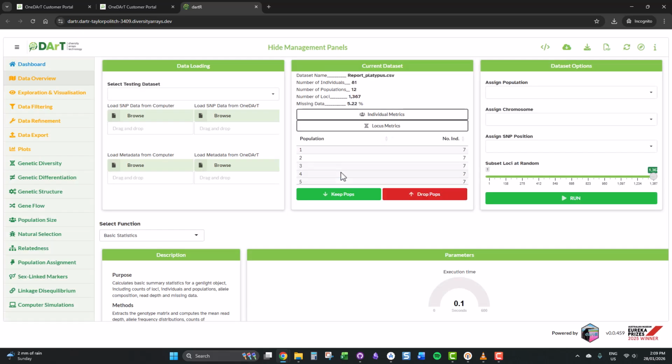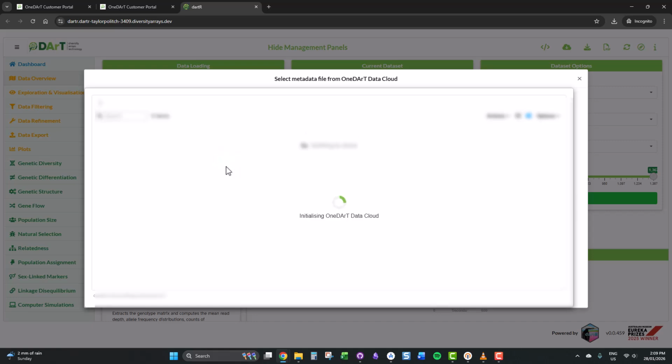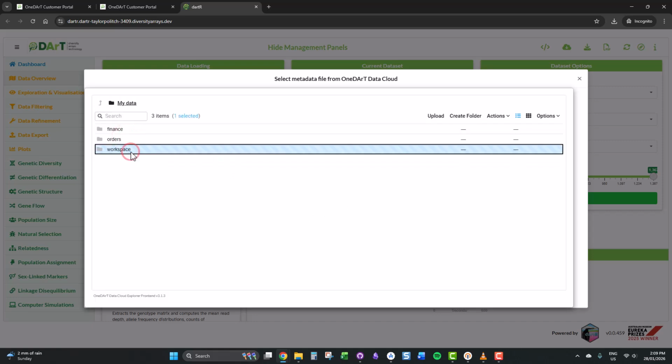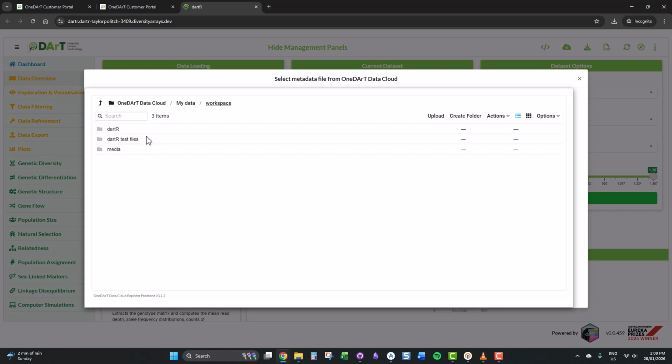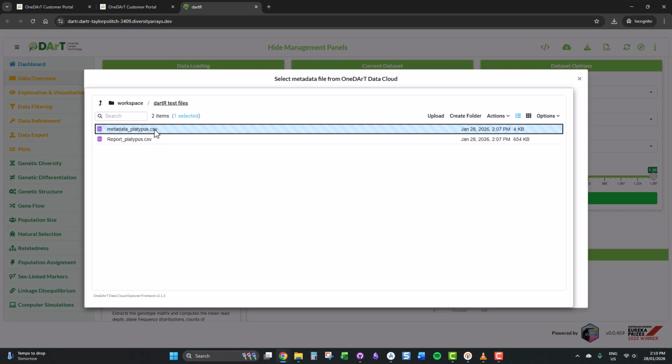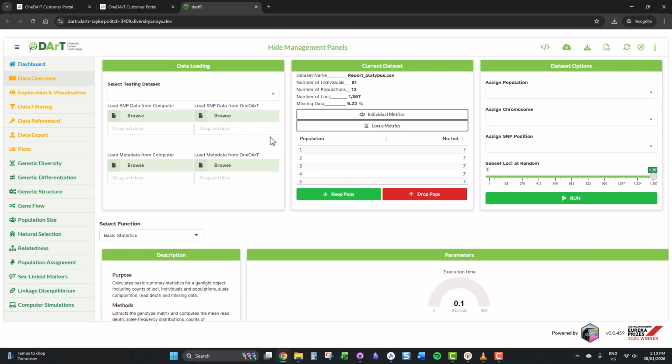We'll also upload the metadata report from OneDart. So we click the Browse button, and the file is at the top, so we just double click that. And it has uploaded as well.